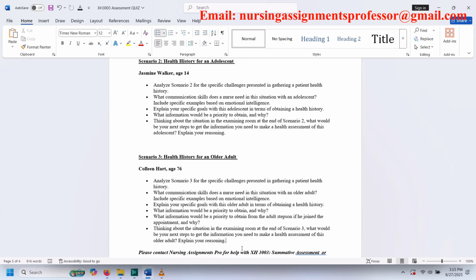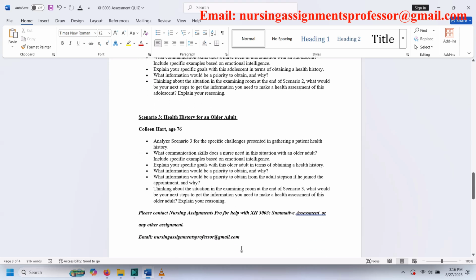Explain your specific goals with this older adult in terms of obtaining a health history. What information would be a priority to obtain and why? What information would be a priority to obtain from the adult stepson if he joined the appointment and why? Thinking about the situation in the examining room at the end of Scenario 3, what would be your next steps to get the information you need to make a health assessment of this older adult?